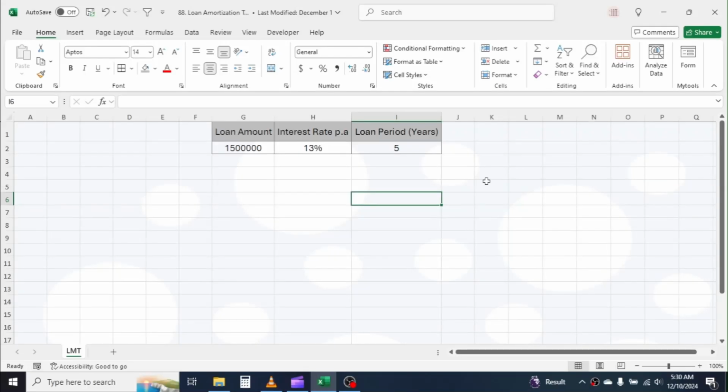In this tutorial, you will learn how to make a loan amortization table in Excel. Here, I have a detail of loan where loan amount is 1.5 million, loan period is 5 years, and annual interest rate is 13%. Based on this information of loan, I need to make here a loan amortization table.